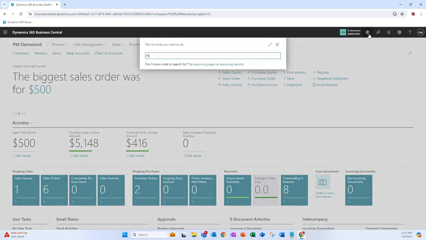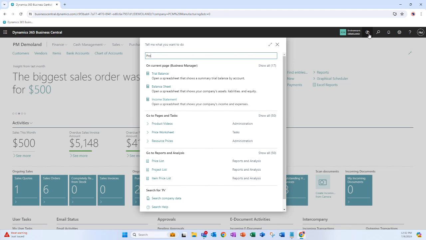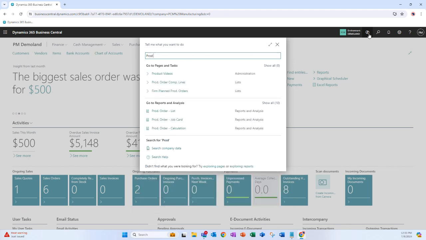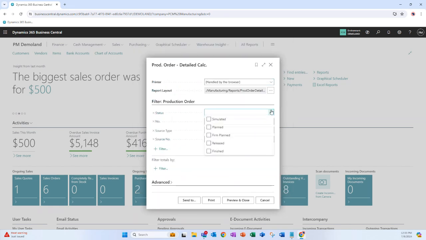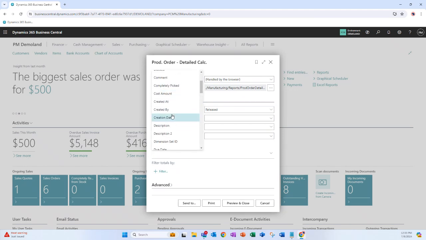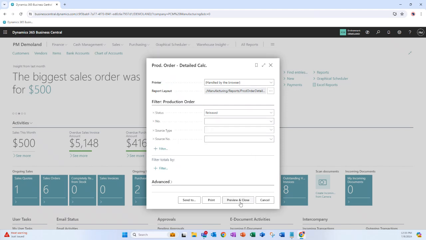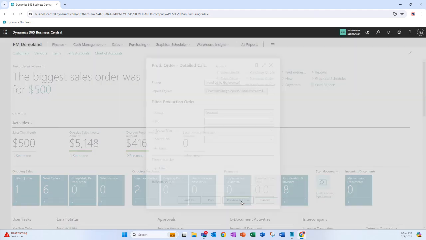So if you're ever wondering what you need for your production order, I definitely recommend prod order detail calculation. I like this one the most. I could choose what I want to look at. So maybe I just want to look at all my released production orders. I could also use a certain date range, a certain due date or when it was created, or I could run it completely open. So let's go ahead and preview this.